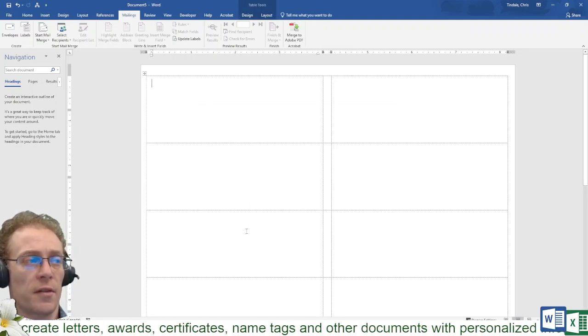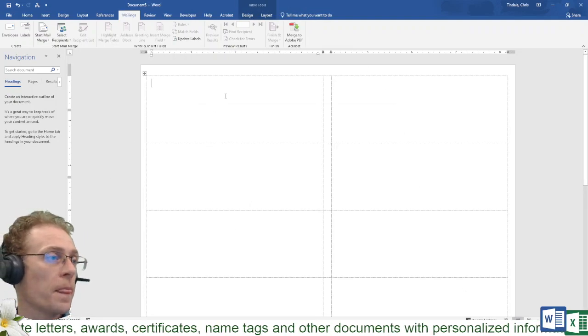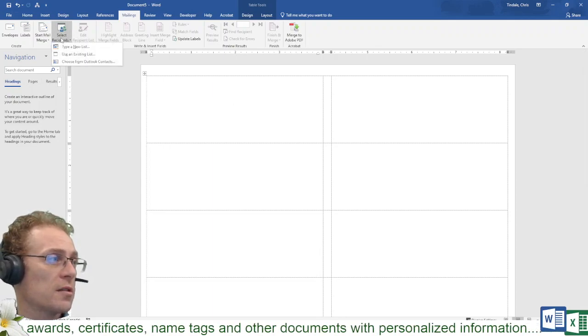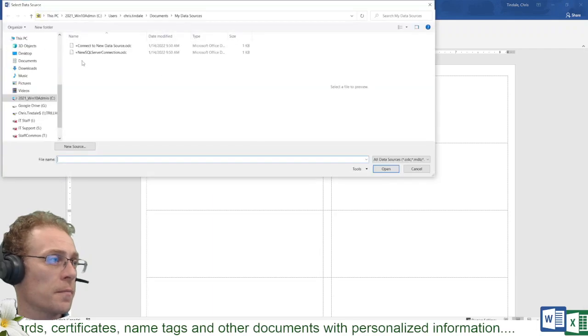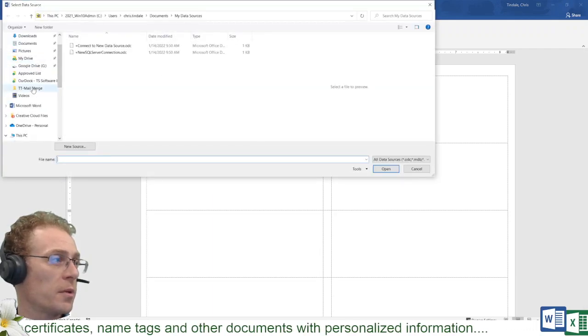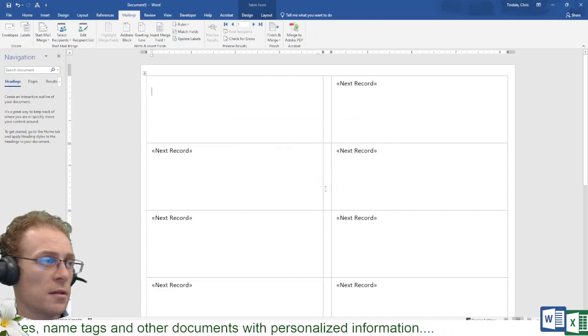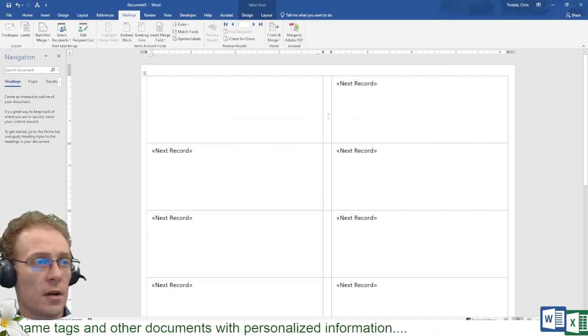Nice big stickers. So if that's what I had sheets of, then I can come over here and I'm going to go ahead and say, once again, select existing. Should be familiar by now. Grab your data, say yes. Now, next record you can ignore.